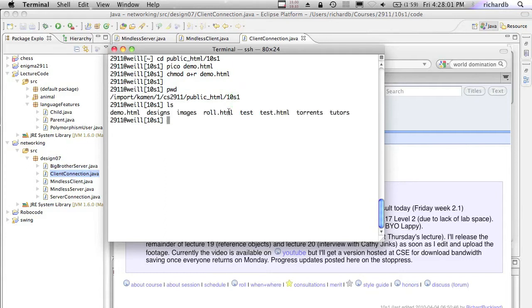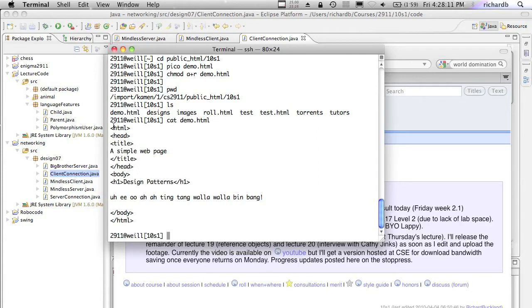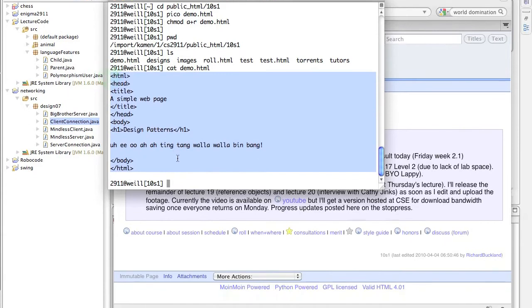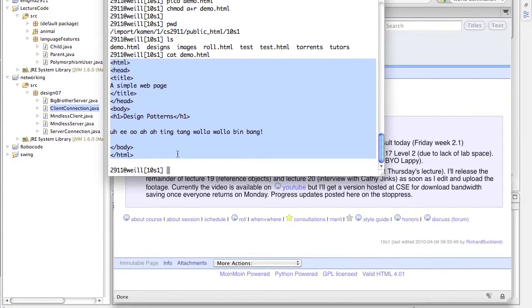And I've just created one now called demo.html. You can see it over here. Let's have a look at demo.html. Very simple file. It's an HTML file. You can see that. It's just text, isn't it? It's a text file, but the text is HTML text.